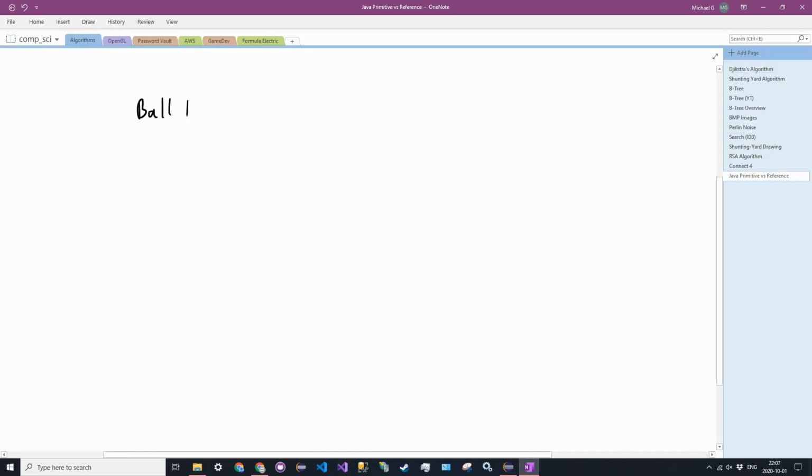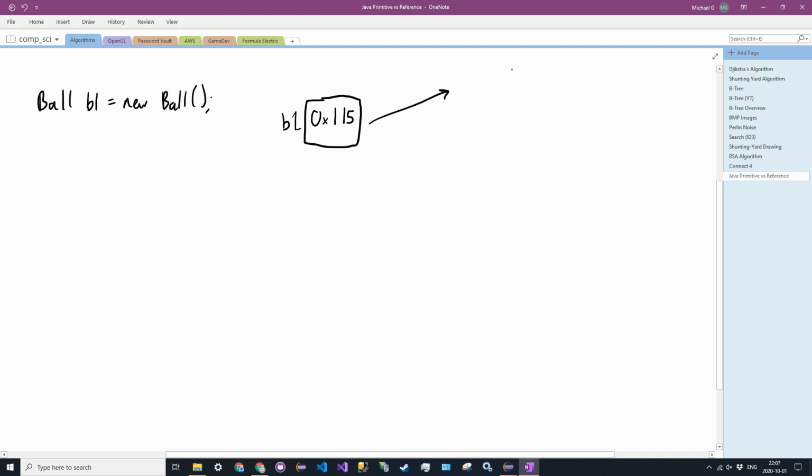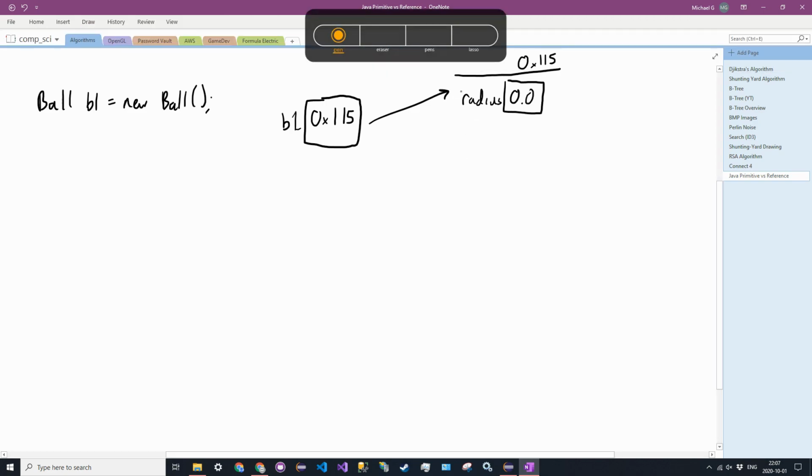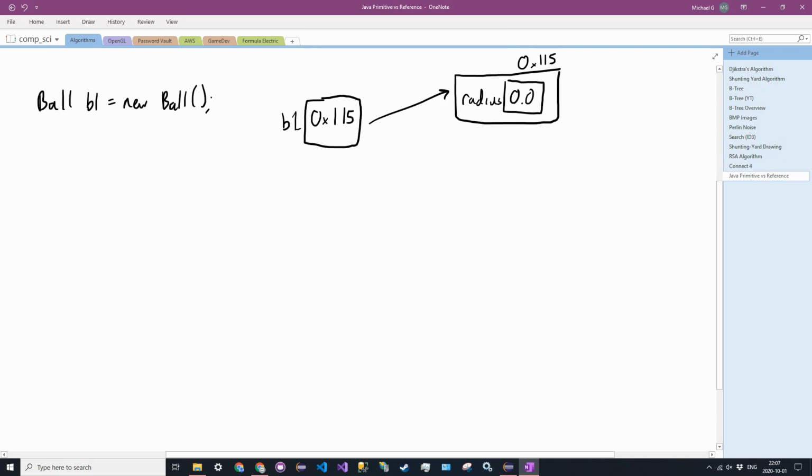Remember, Ball b1 is equal to new Ball. That allocates some memory. So b1 now has a value of, let's say, 0x115. And then this points to the location in memory at 0x115, and it is a Ball object. In here we just have a double for the radius, and it's initialized to its default, so doubles have a default value of 0. So this is the Ball object in essence.